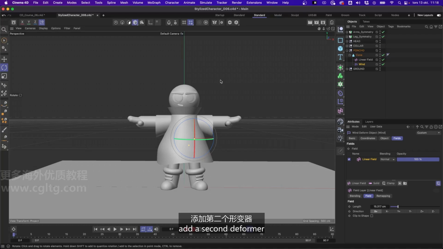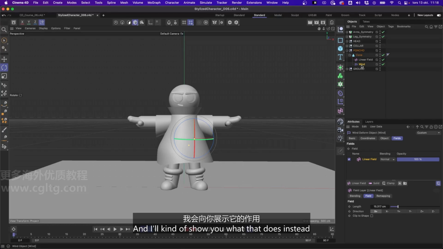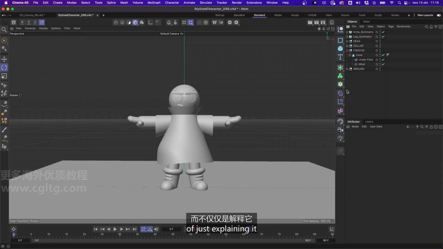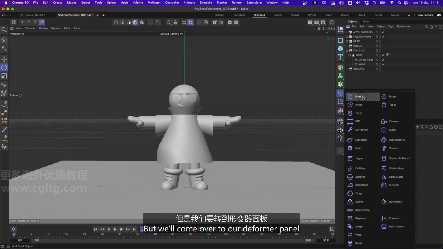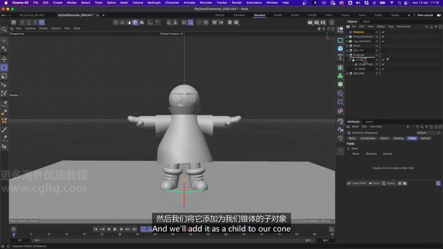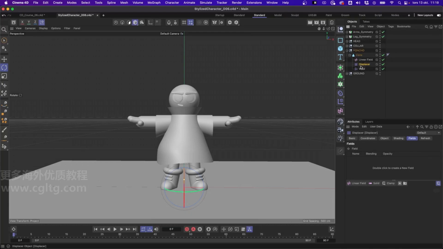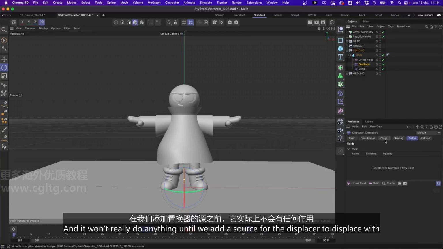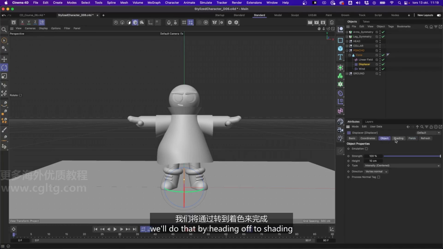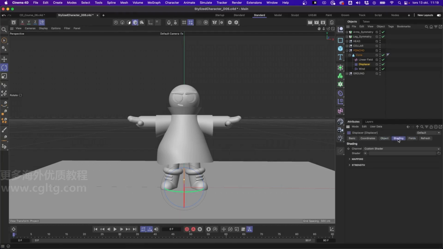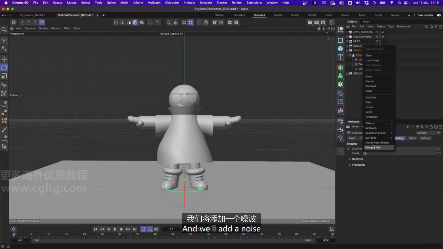So I will actually add a second deformer, which is called a displacer. And I'll show you what that does instead of just explaining it. We'll come over to our deformer panel. We'll find the displacer almost at the bottom here. I'll release on that and we'll add it as a child to our cone. And it won't really do anything until we add a source for the displacer to displace with. And we'll do that by heading off to shading. And we'll add a noise, is what it's called.